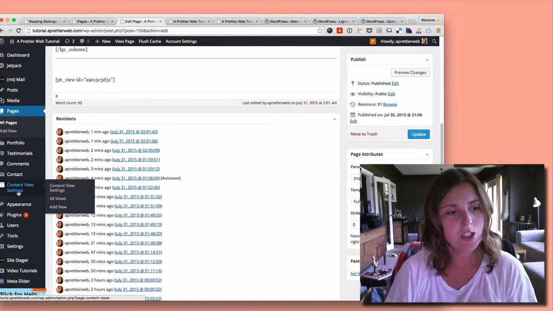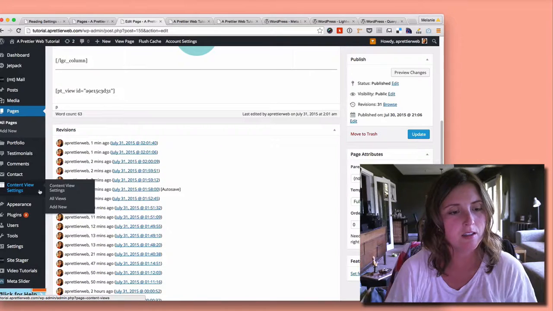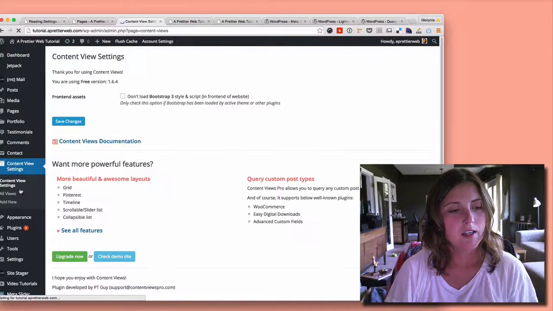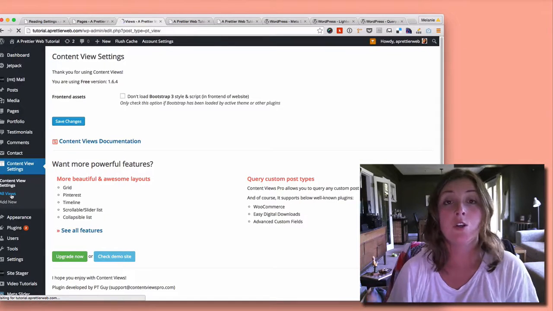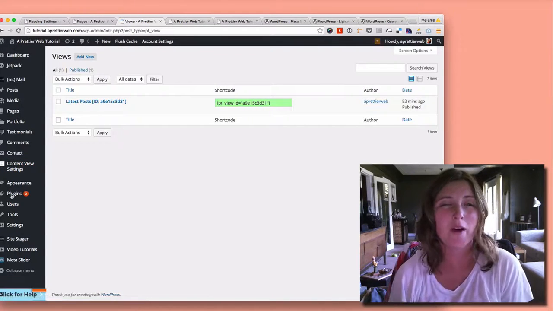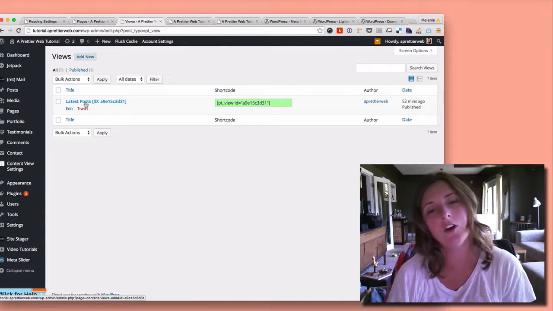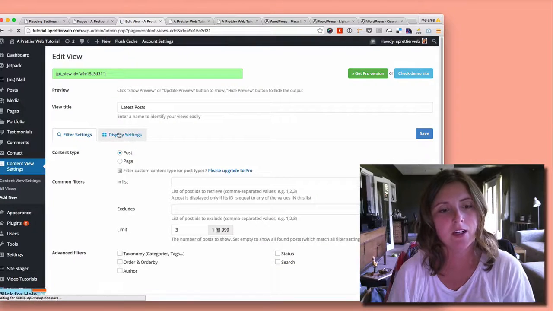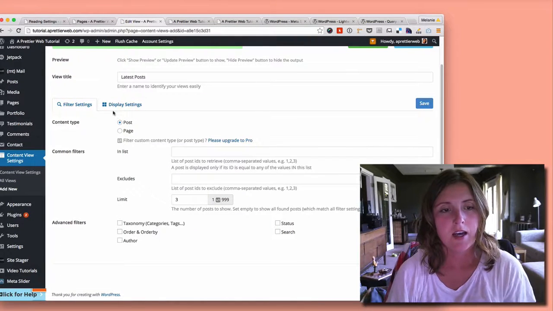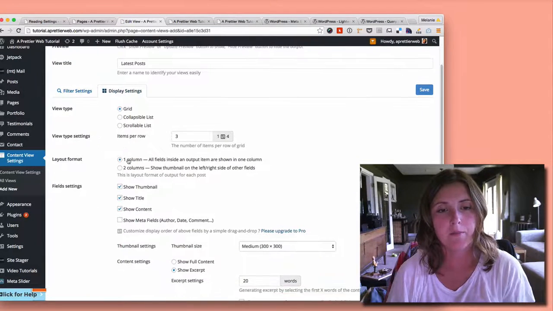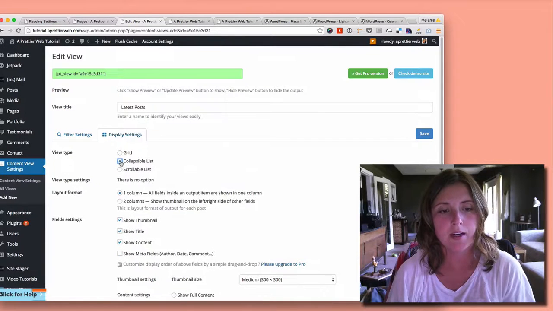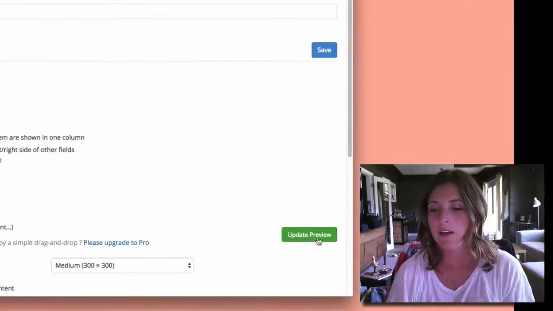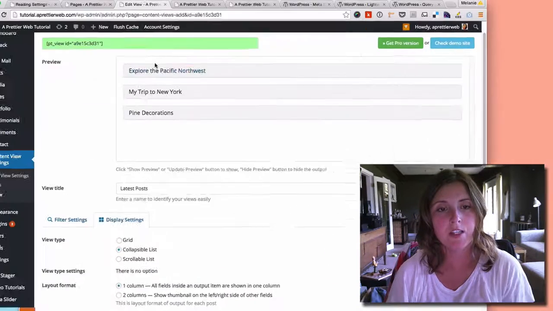Is that it? I think that's it. Yes, that's it. Then click on all views, and you can create different queries for your latest posts. I just called this latest posts, and I'll get in here so you can see the options. This is kind of neat. They show you different layouts, such as a collapsible list. Here I can click on update preview to see what that looks like.